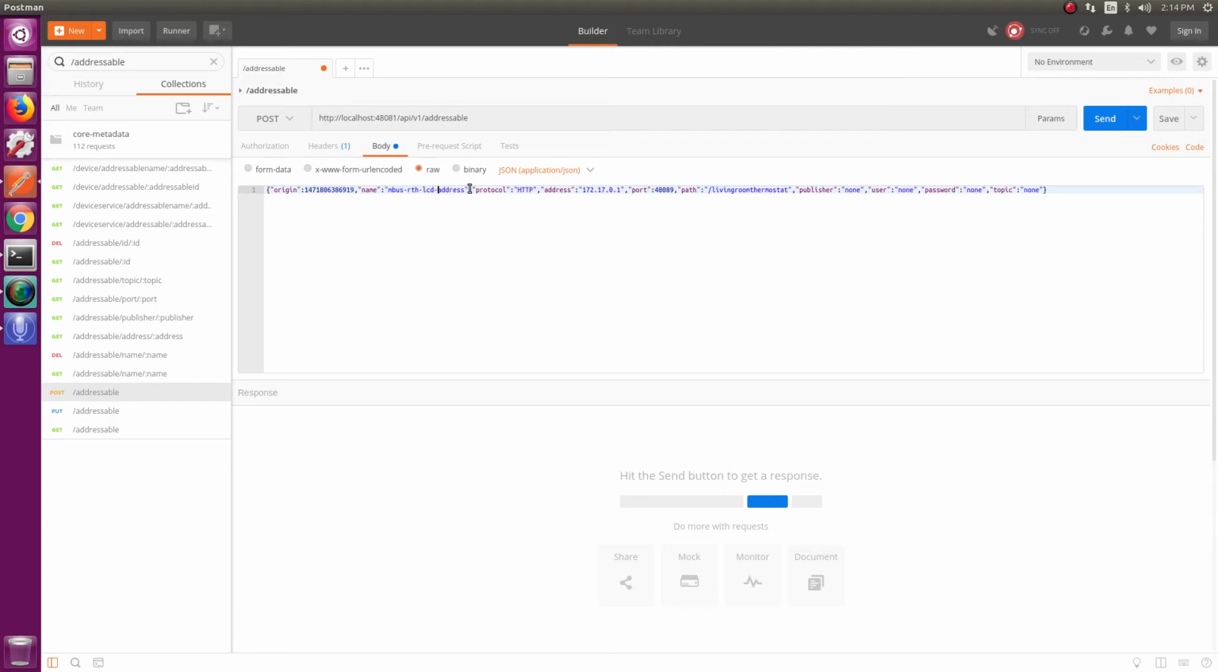address. Then for protocol, because we're adding a Modbus device, we're going to get rid of HTTP and add in the word OTHER, and all the letters need to be capitalized.